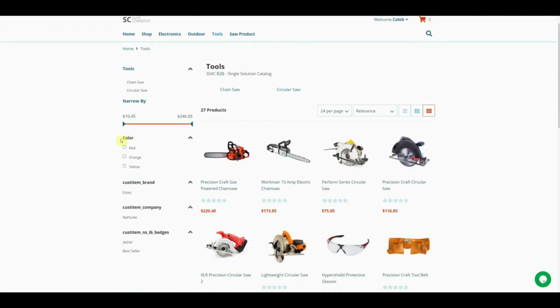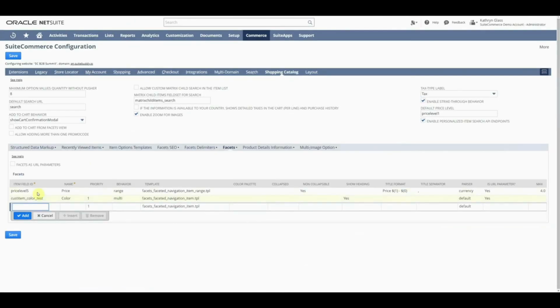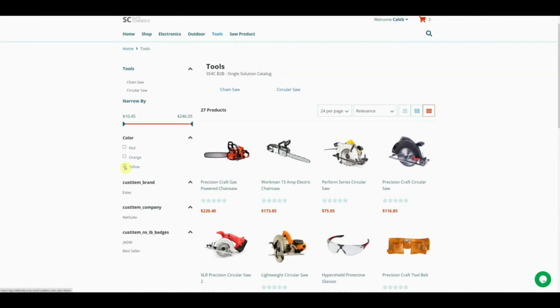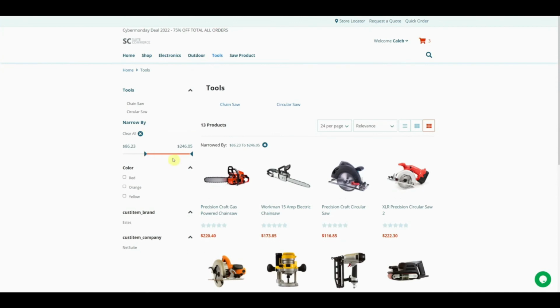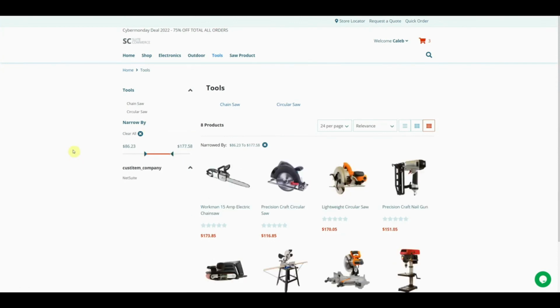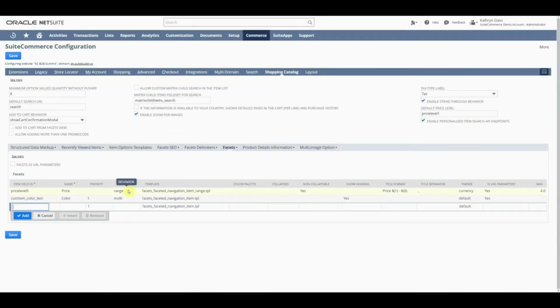See, right here, there are items in this product listing page that have the color attribute in it. So instead of showing custom item underscore test, it'll show the actual display name of color instead. And then we can define the behavior. So this is going to show a checkbox rather than a price section like this to drag and drop what the price range is. And those are the different behavior sections in the title format.